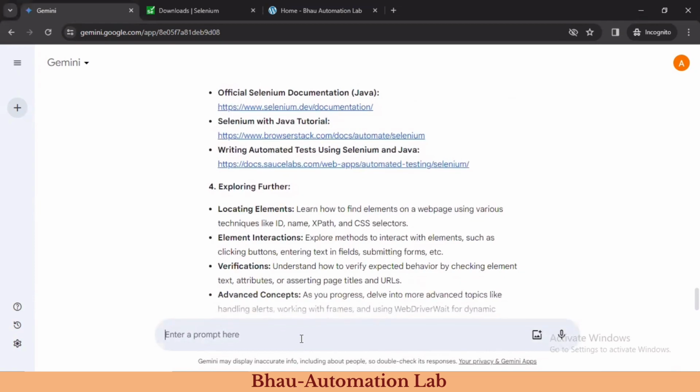Now, let's say you want to understand something related to test cases. For example, you have created the manual test cases, right? Our previous test cases, like here.